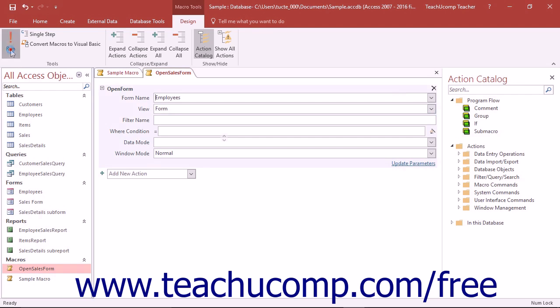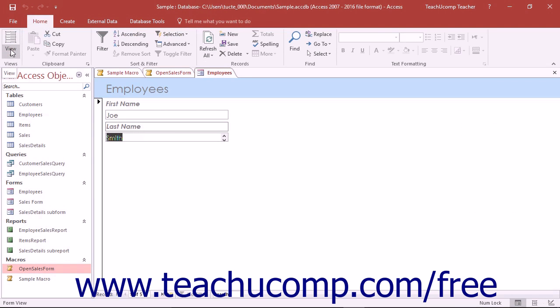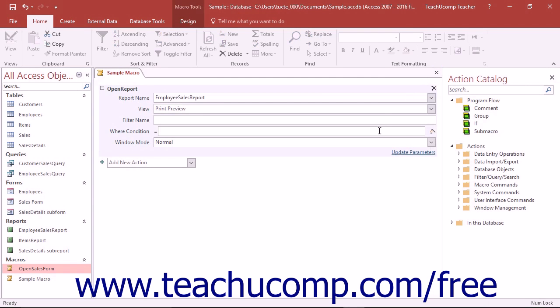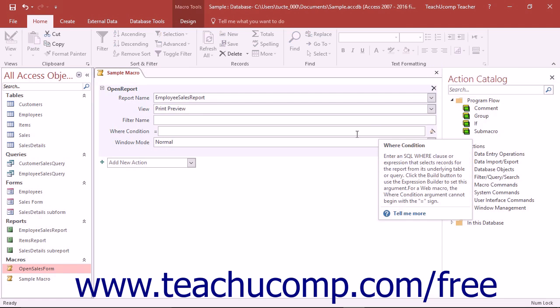After you've created the macro and ensured it works the way you want it to work, you can then add the macro to a command button's OnClick event within a form. This lets the users of the form click the command button to execute the macro when using the database in the future.